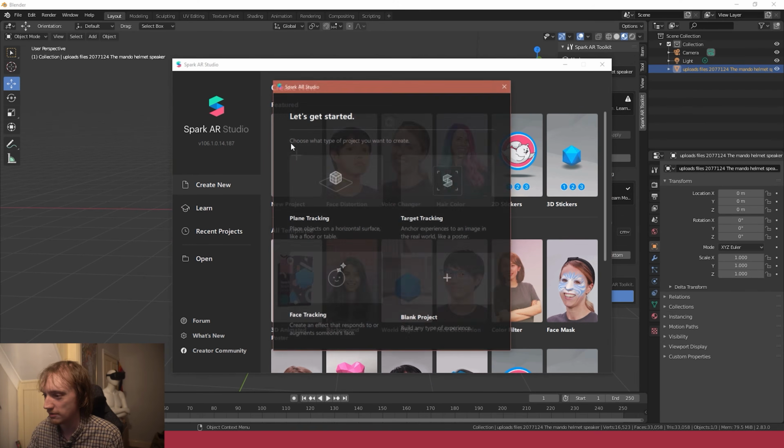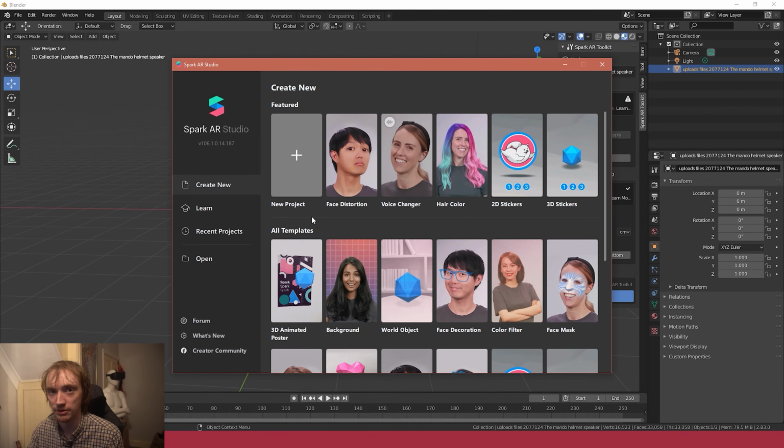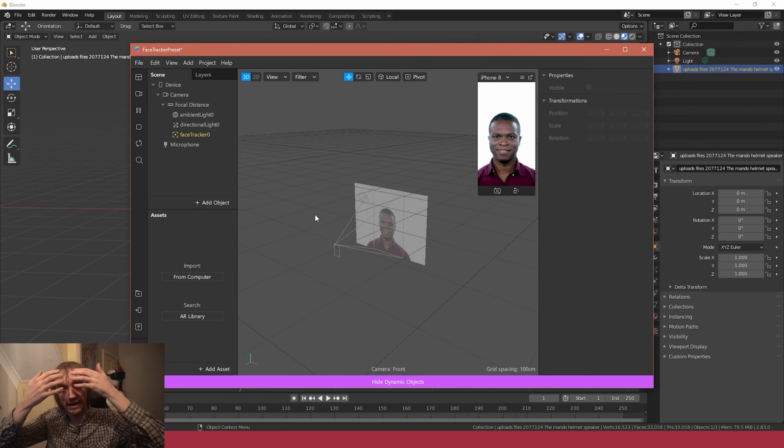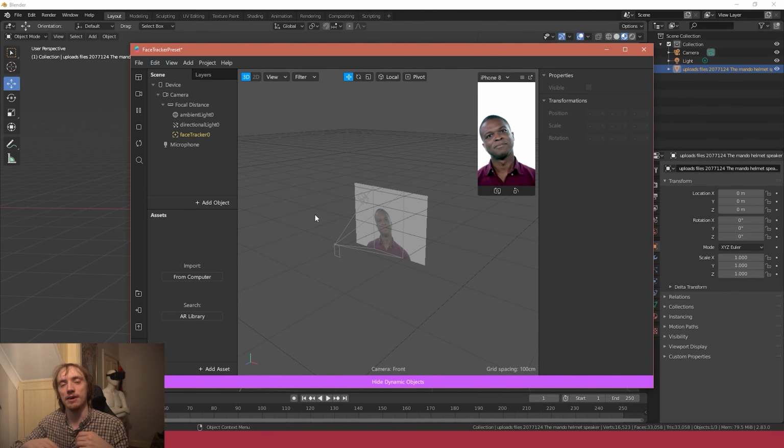I'm just going to create a new project. I'm just going to create a face tracking project. Now, this helmet won't track perfectly. I won't be able to have the helmet actually around my head because I'm not using a head occluder in this tutorial. That's another tutorial I've already covered before, and there are already templates within Spark AR Studio that we can just bring the model into to do that.